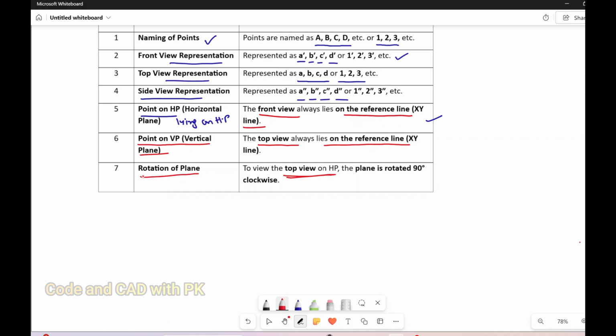Next one is the rotation of plane. To observe the top view, the plane is always rotated 90 degrees clockwise. Here the plane is like this. This is the horizontal plane. If the observer stands here, the top view is placed on the horizontal plane. To see the top view, the plane is rotated 90 degrees clockwise.